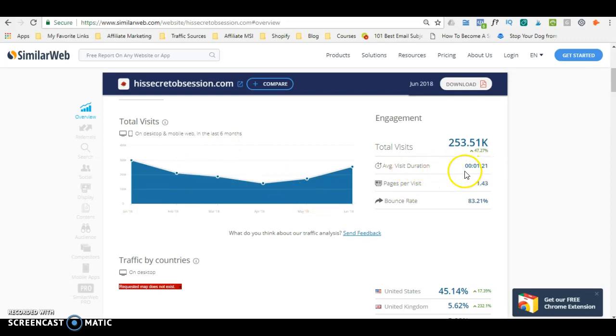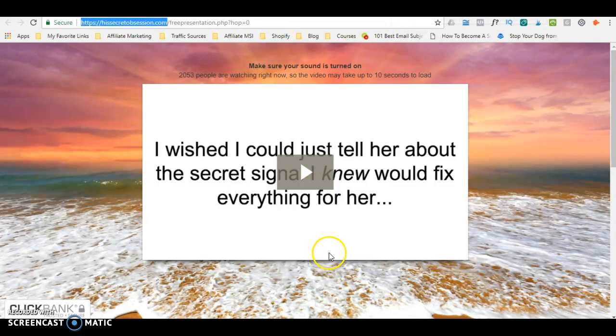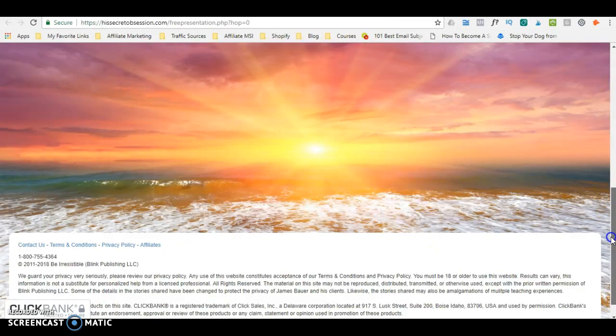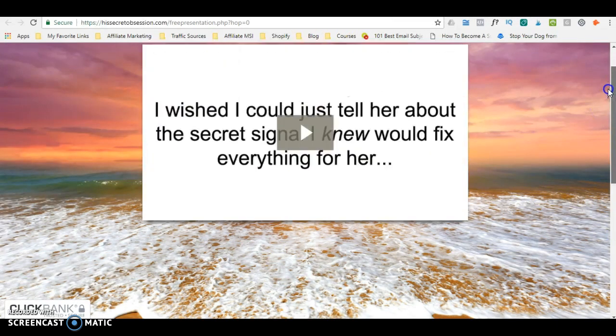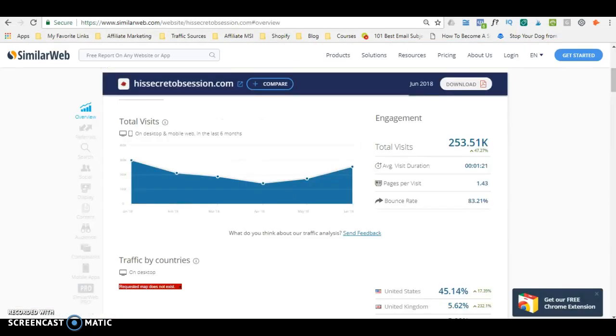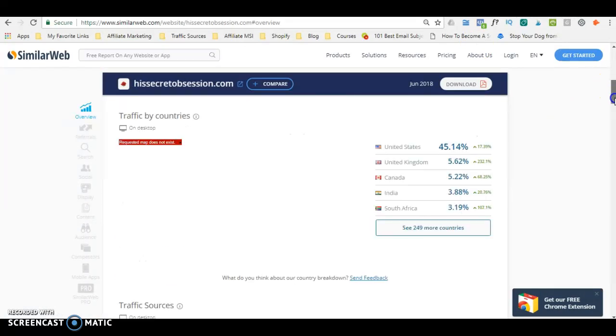I can see that the average visit duration is 1 minute and 21 seconds. The average pages per visit is just about one page. So probably people go on here, go to the very first page, read through, and that's it. So that's not a very good indicator for me. The bounce rate is very high. That's not a very good indicator for me either. But let's keep on looking.